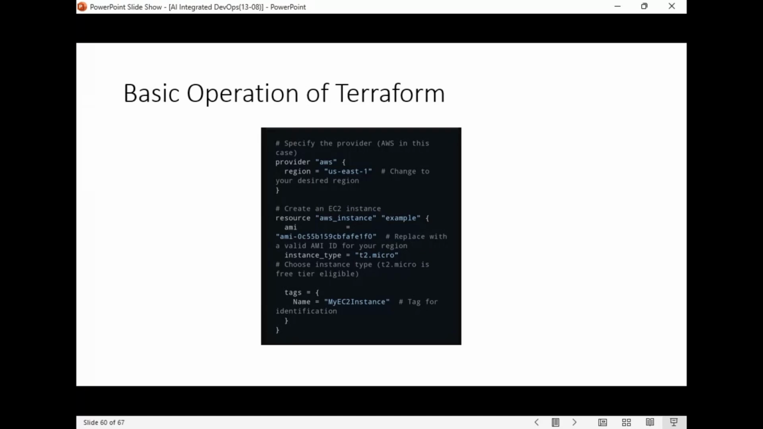Here, provider is AWS, meaning we want to create infrastructure on AWS, so we just need to mention the provider. If you want to create it for GCP, you write Azure or GCP. Then the region: there are different regions, such as US East 1 and US East 2, which are available in AWS.